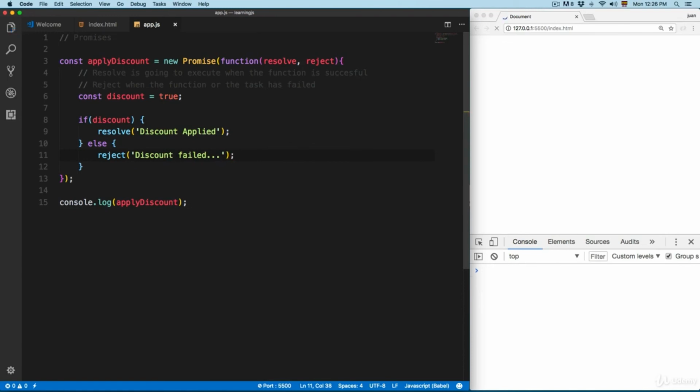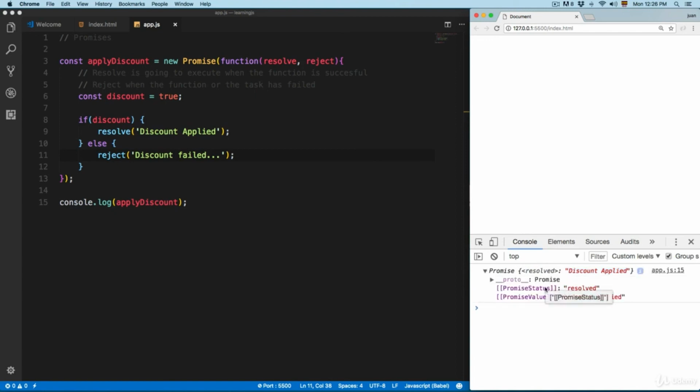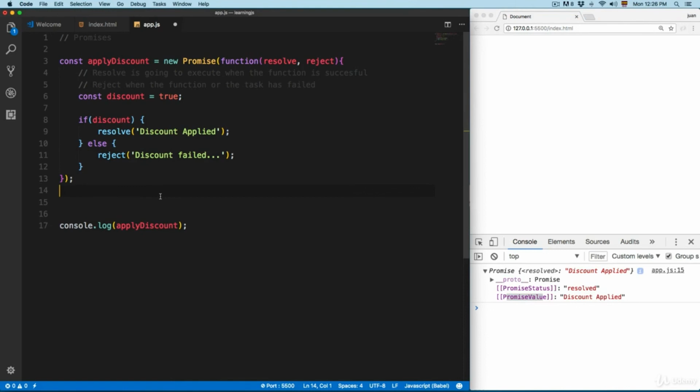Now we have this resolve and we have this reject. If you save this, you can see that it says promise, and it says resolve, and it says 'discount applied'. So normally when you see something like this, it's because you are missing something. We have the value right here, but we need to access this value. You can see it says promise value. In order to access this, I'm going to add this applyDiscount, and you need to add the following code.